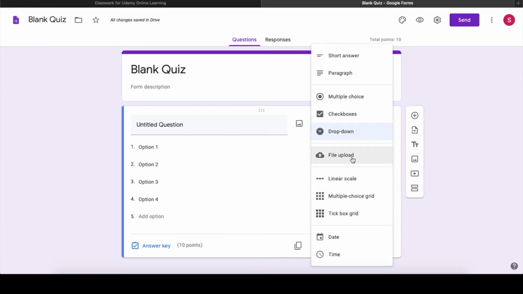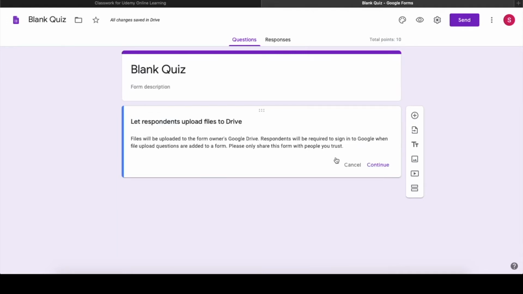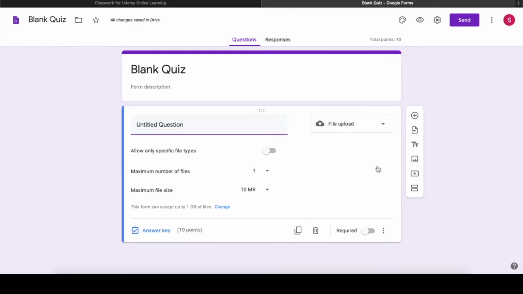Maybe you are asking some question and your student is to upload a particular file as their answer. So if I click on that, there are multiple options. If I select that, one pop-up comes with a message that if you really wanted to do it, then it needs to be with people you trust, because they will be able to access your Google Drive to upload files. So if I click on continue, there are different options.